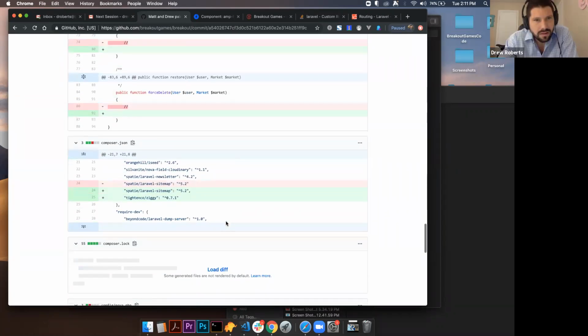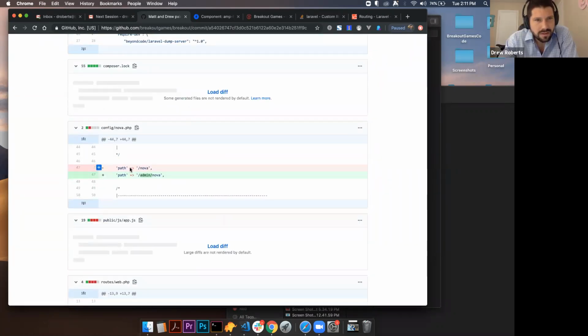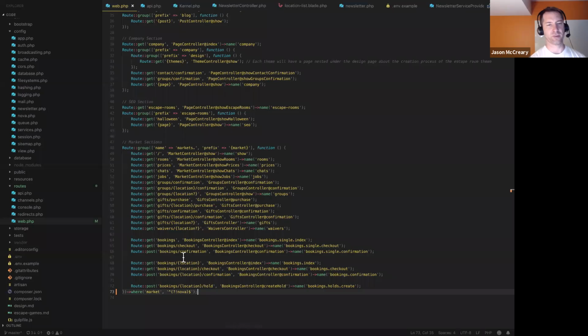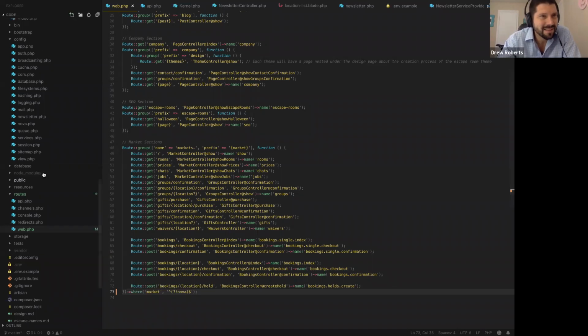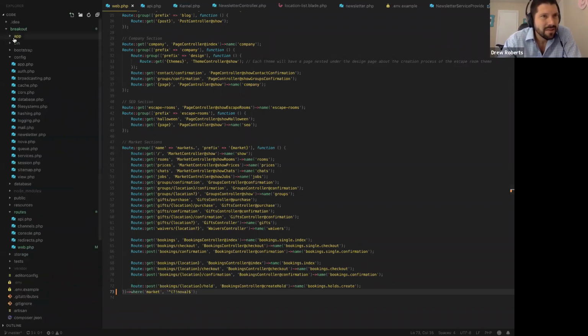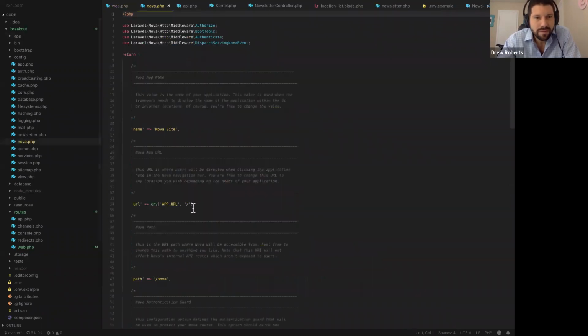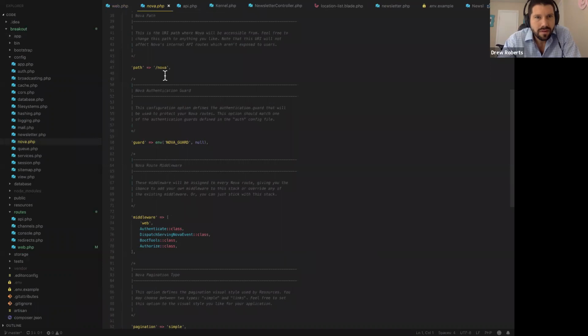So I think what he did here is this config Nova. He changed it. We added admin to it so it wouldn't conflict with the market. That was our temporary workaround, to not have to deal with it. All right, so Nova. The Nova path is, oh, fine.